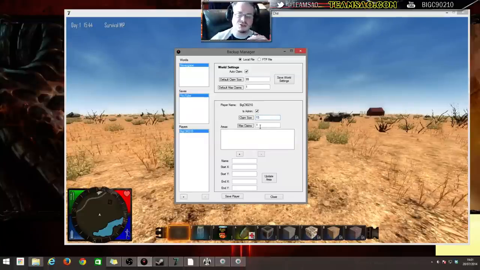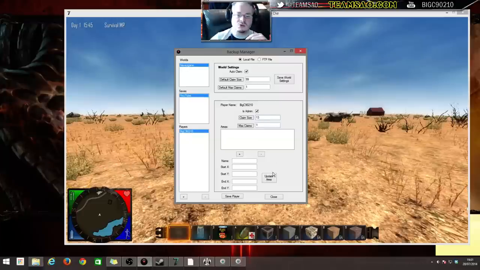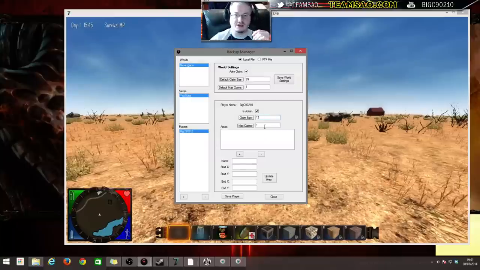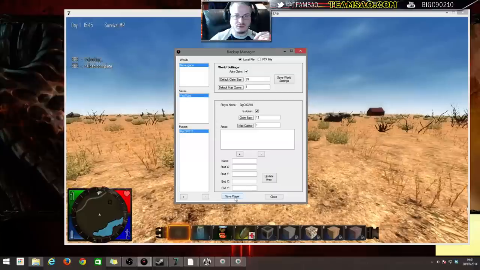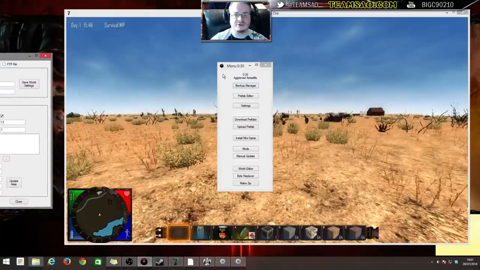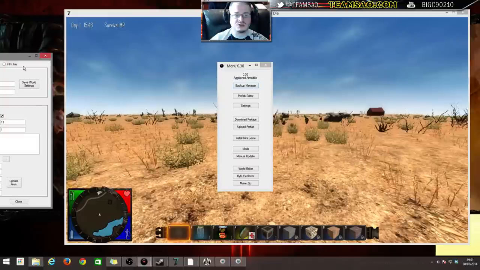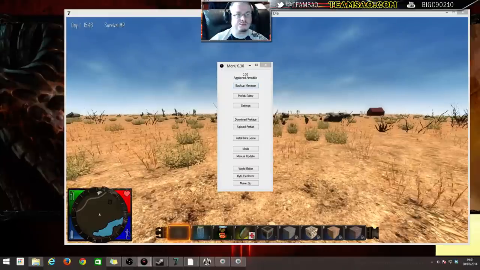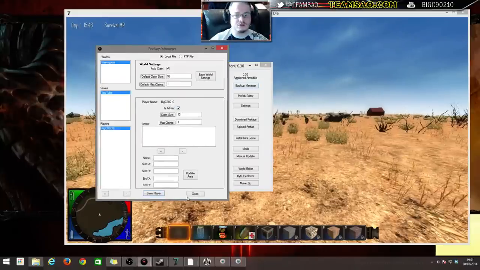Max claims, I'd just leave that as 1 for now. So the important thing is once you've ticked isAdmin and you've made a claim size, obviously the bigger prefabs will need a bigger claim size, you need to press Save Player. Now, when you press Save Player, it'll say BBB Reloading and BBB Complete. This is good. So what we can do is we can move this over here. Actually, we can bring it back and just press close.